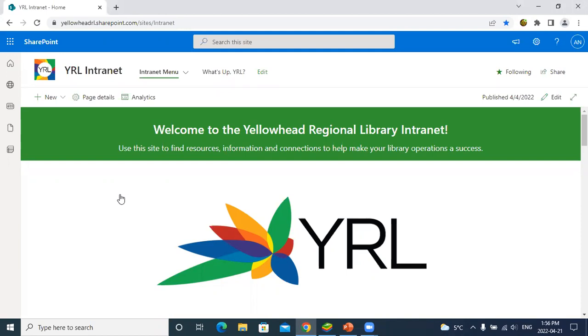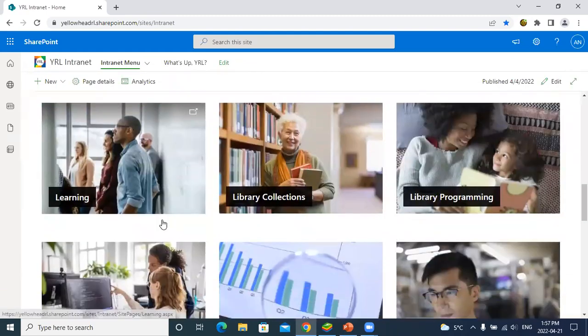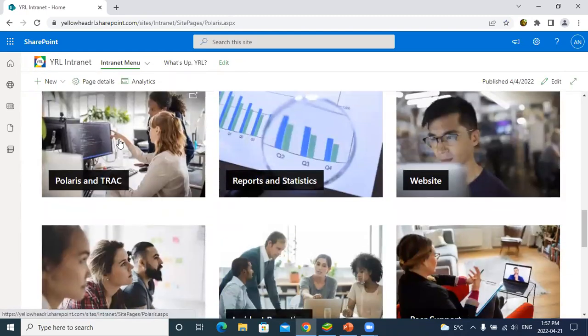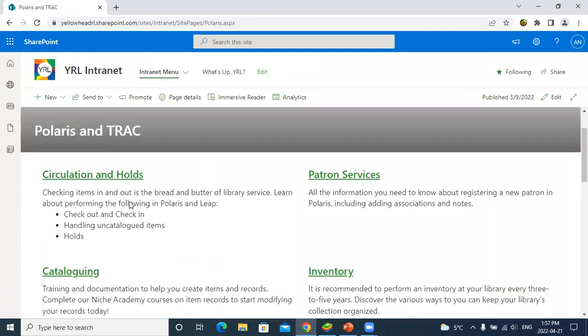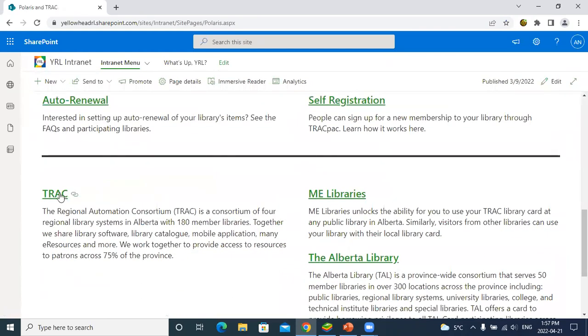you can contact us at wsfl@yrl.ab.ca or the Ask YRL email, and we can get you access here. And so when you're on the YRL intranet page, we're going to scroll down here, and what we're looking for is the track page. So under Polaris and track, and under track.